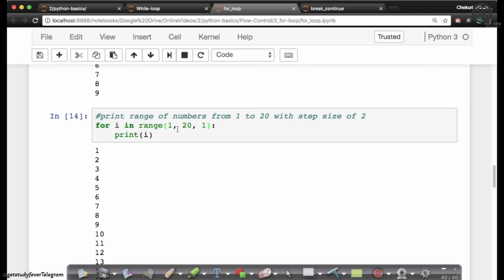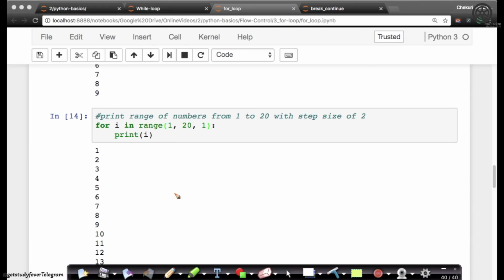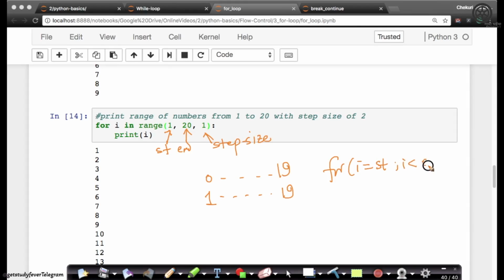Oh, sorry, range of 20, but range of 20 will start from 0, right? So it's not exactly equal, because if I say range of 20, it will go from 0 to 19. But if I say range 1 comma 20 comma 1, it will go from 1 up to 19. So this is the start, this is the end, and this is the step size. For those of you who know C, this is exactly like the for loop that I wrote: for i equals start, i less than end, i plus equals step size.